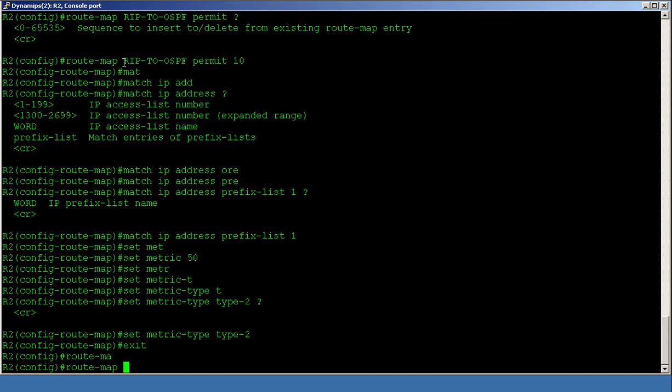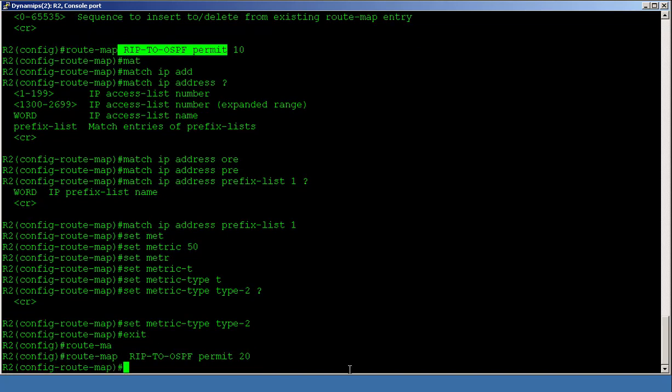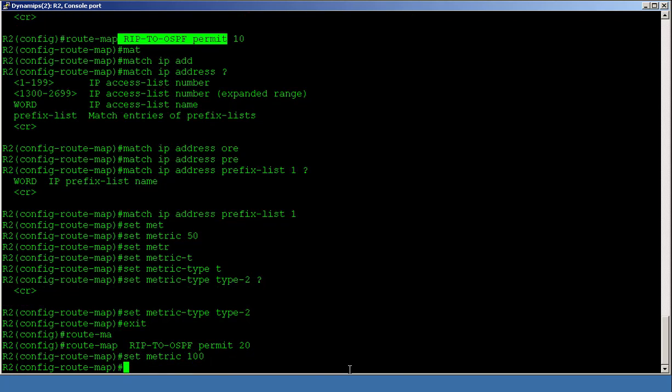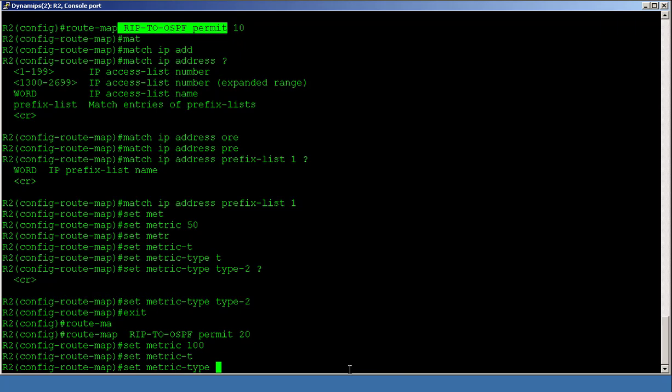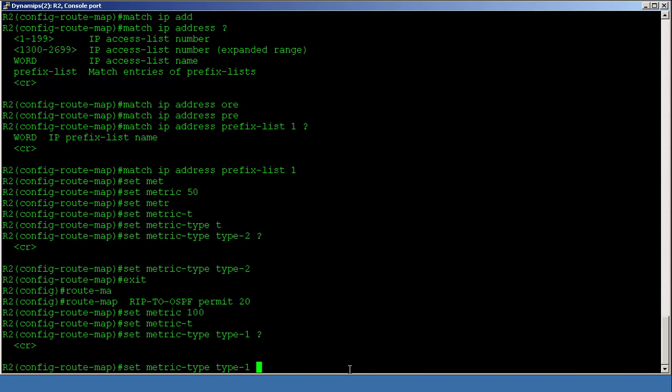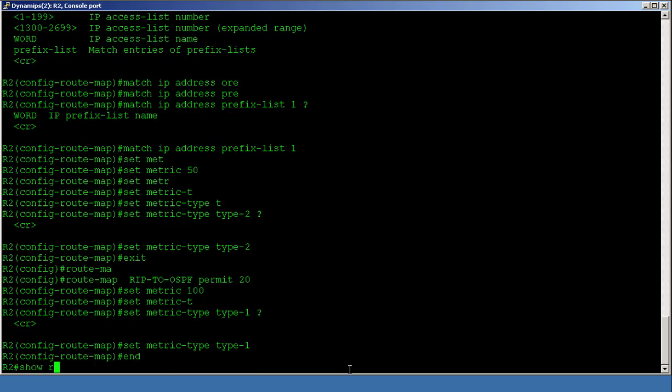And for the others, I have to go back to route map RIP to OSPF, permit 20, and I will not say match, which means match all others, and then you have to set the metric to 100, and then set metric type to type 1, enter.